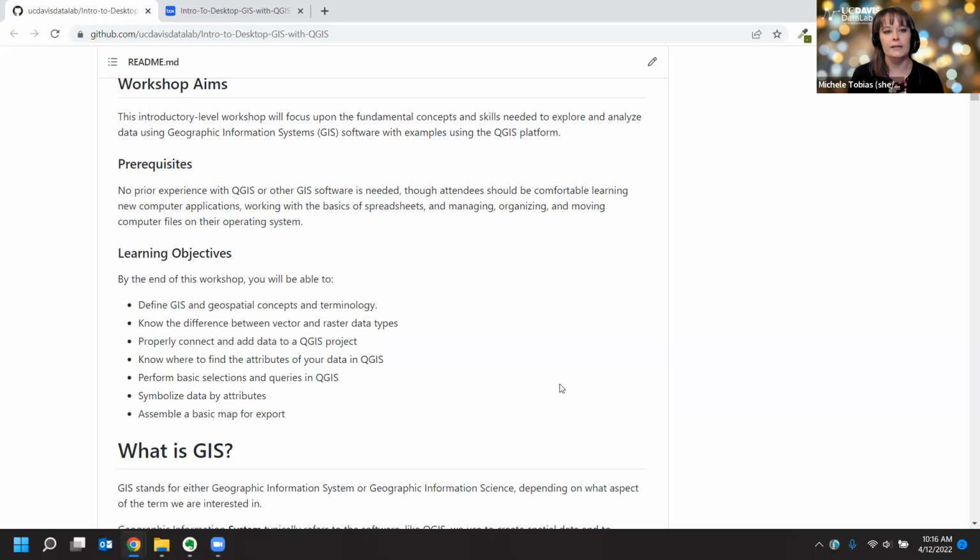Your prerequisites today, as I mentioned earlier: I'm going to assume you don't have any GIS experience. We're going to start from the beginning, but we're going to move quickly. This will be a good intro for folks who are new and have no GIS experience, but also for folks who are coming from other software or other programming languages and want to learn specifically QGIS.